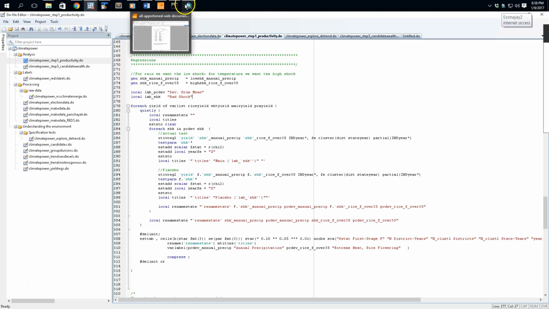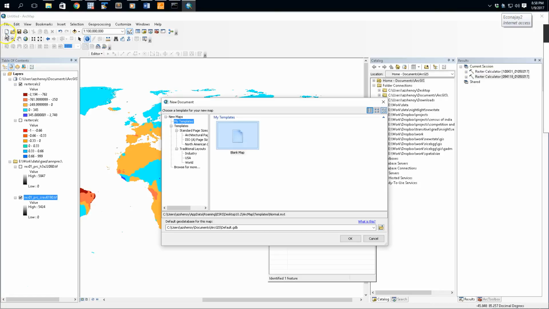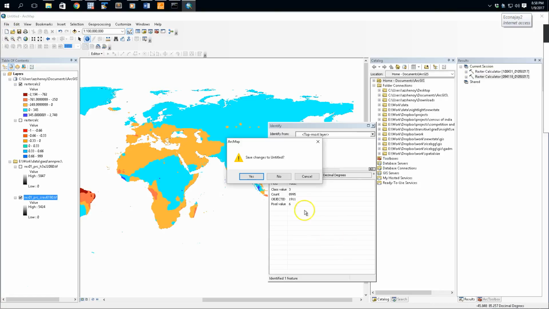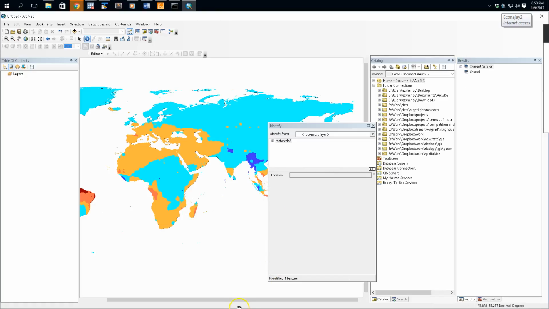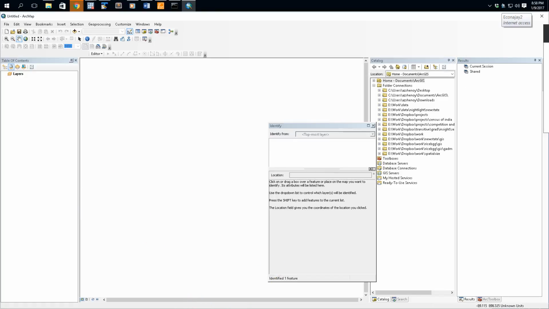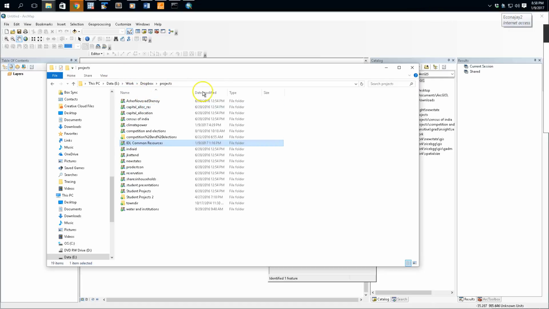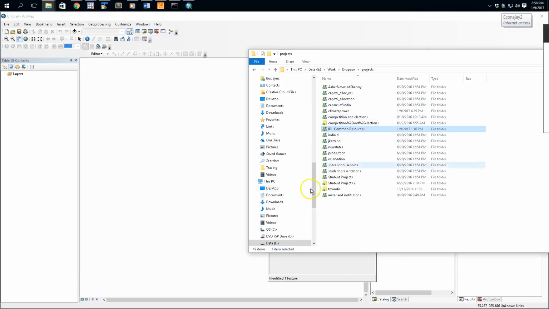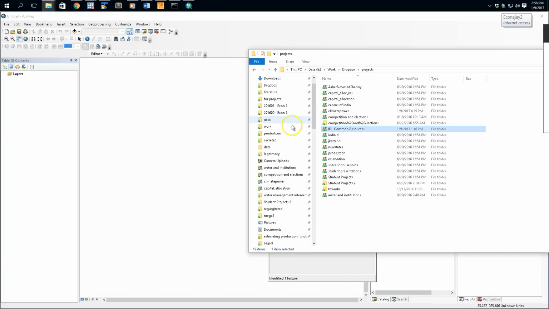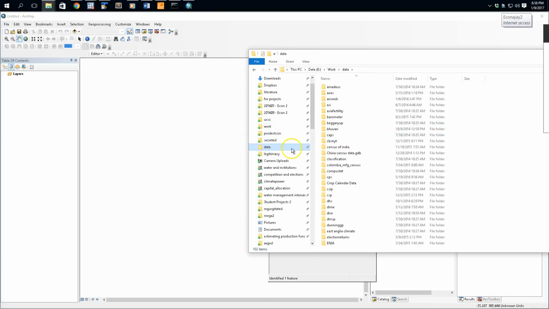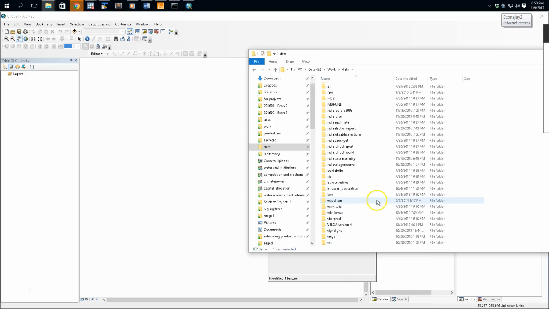So basically this is sort of what ArcGIS looks like. Let me just pull up a new map for a second. So here we have a blank map. If you are working with ArcGIS, I have other videos that will give you a basic guide in how to work with ArcGIS, but right now I just want to show you what a shapefile will look like.